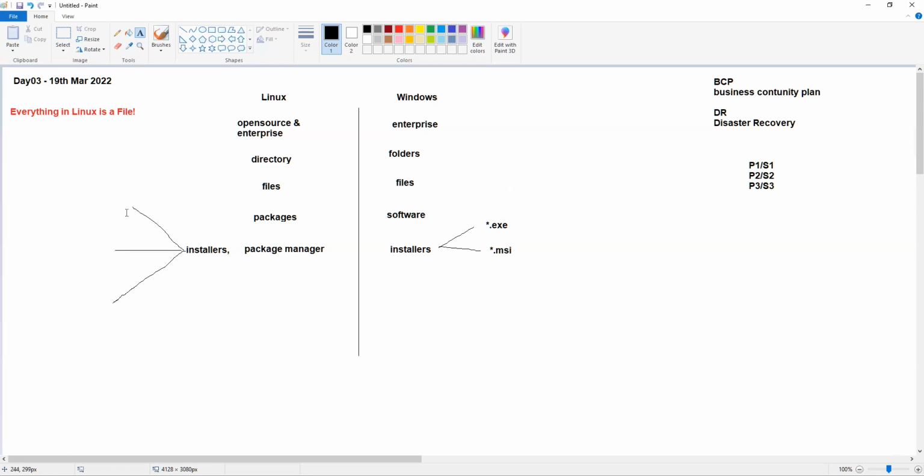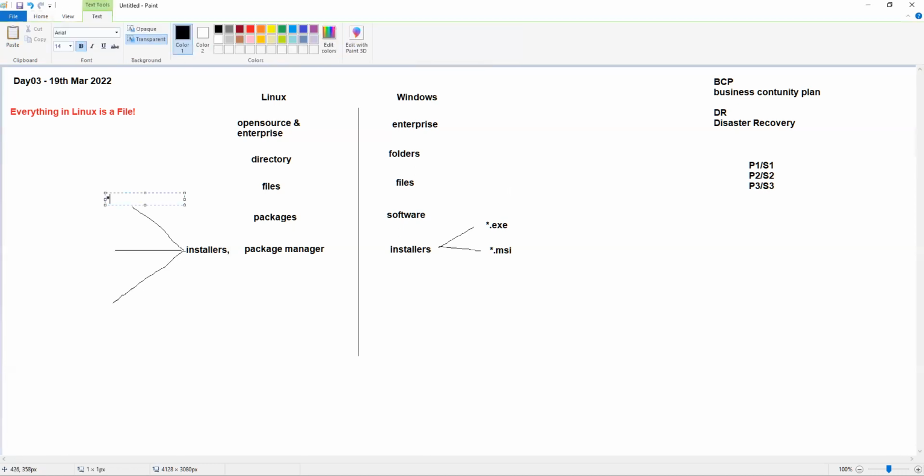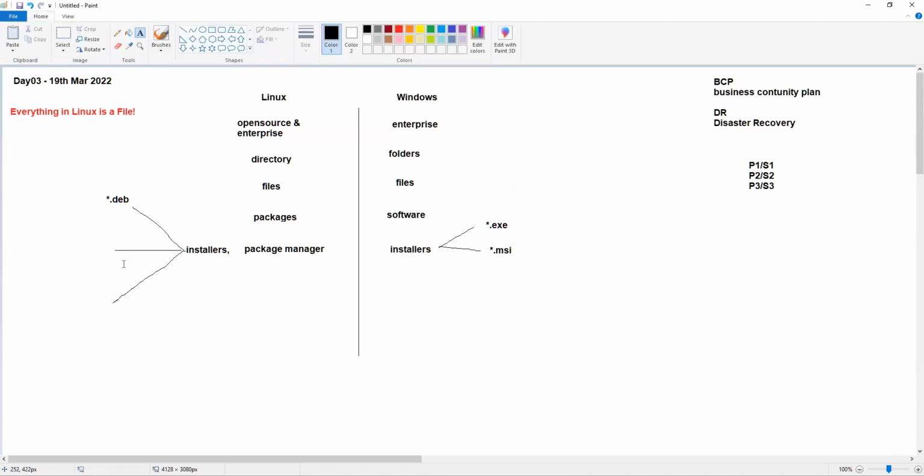Here, based on what distributions we are using, if we are on a Debian-based one, then it's going to be .deb. That's for all the Debian families we have. In the Debian family, we have Ubuntu, and Ubuntu has a lot of flavors of its own. Then we have Kali Linux, Backtrack, used for ethical hacking.